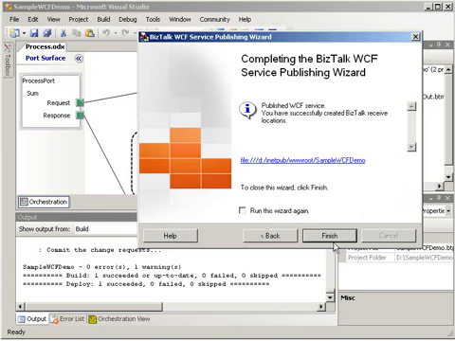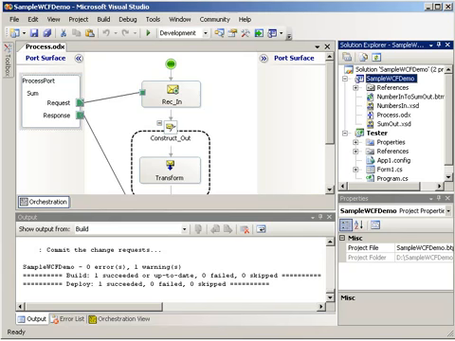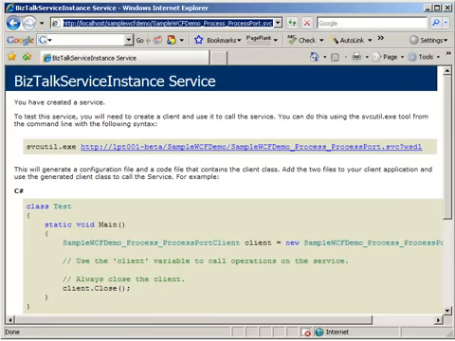And that's finished. It tells us the location that it stored the service at. I'm going to click Finish. Let's hop into IIS real quick and take a look at what that service looks like. Here's our BizTalk service instance service screen, and it's pretty self-explanatory.